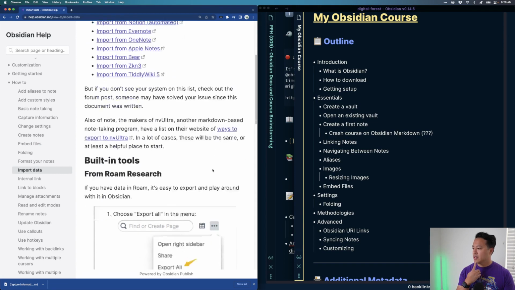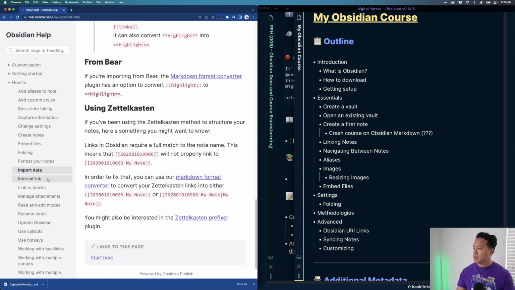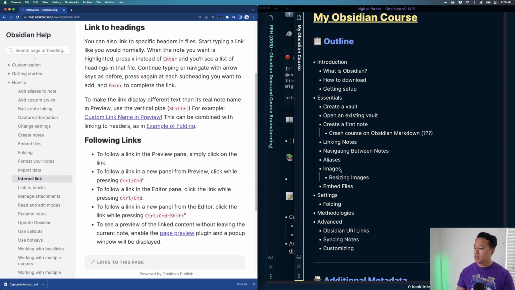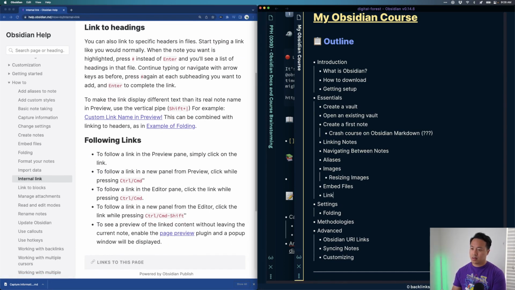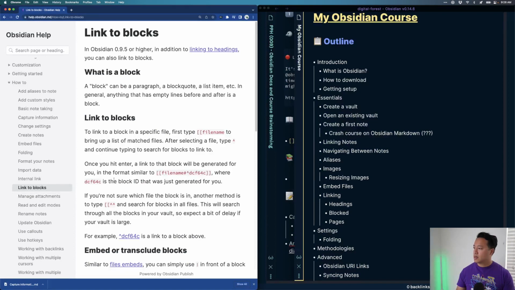Importing data. Okay, this is great. Yeah, importing is such a tricky thing. I'm not going to worry too much about that. Internal linking, link to headings. Yes, linking is a big deal. You have headings, you have blocks, you have pages, basically. All right.